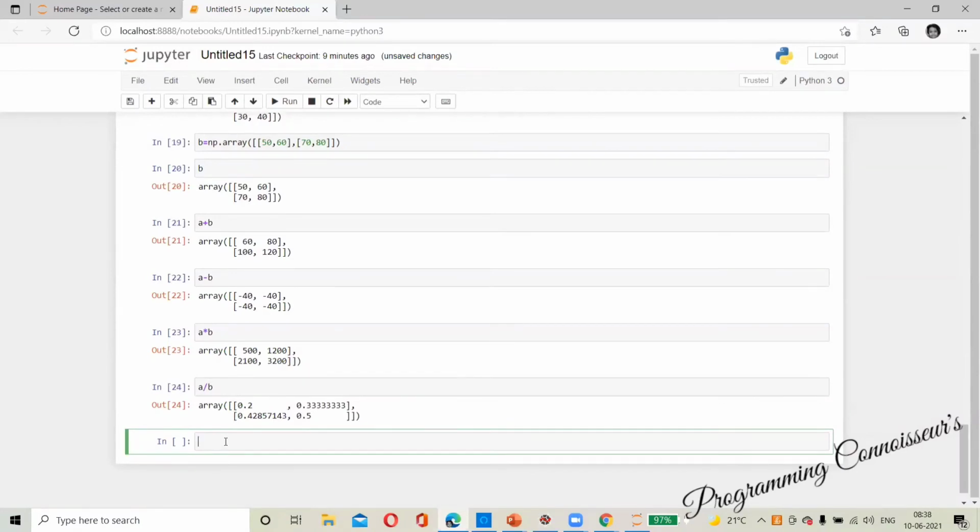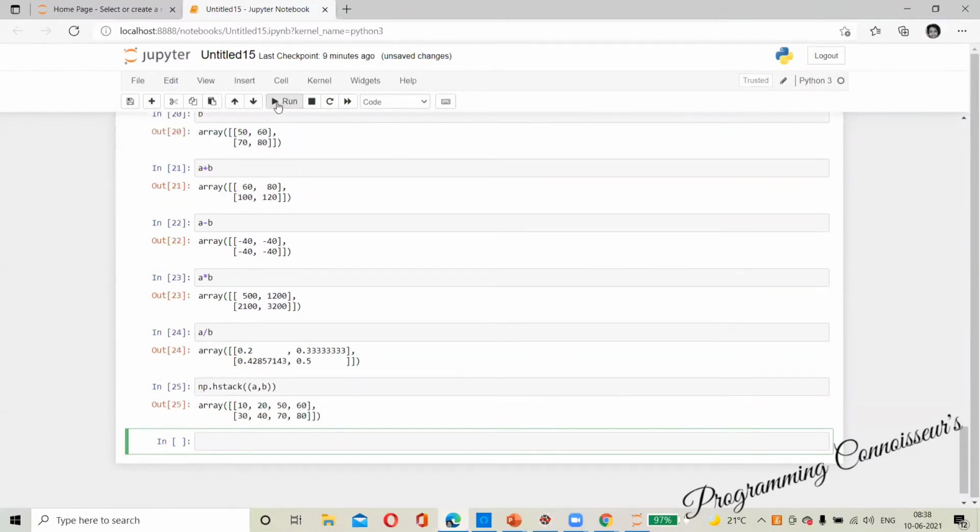Okay, now I want to print this numpy array in a horizontal stack format. So I'll say hstack, horizontal stack of A comma B. So what is the expected output? It's not a flattened array, it's an array only, but in a horizontal way it came. Can I put this into vertical way? Yes, we can put this into vertical way.